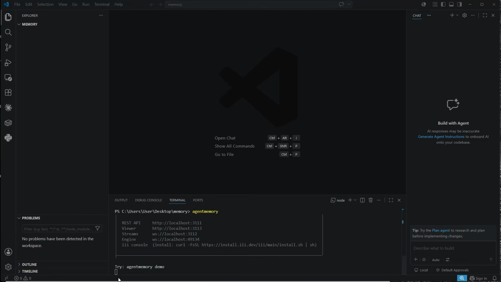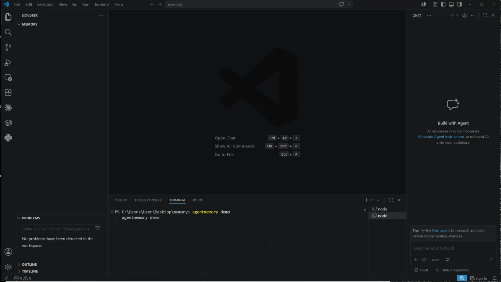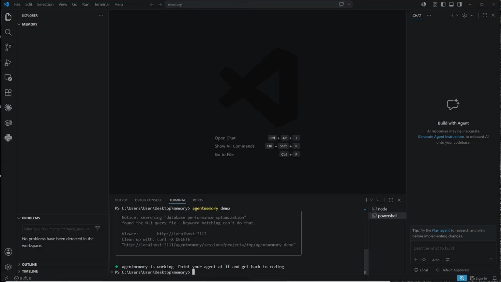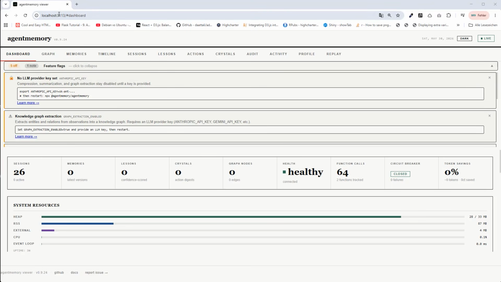Next step is to open another terminal and just copy and paste that agent memory demo. And now agent memory is available. So that is the web interface. If you go to localhost port 3113, then you will see the agent memory UI.